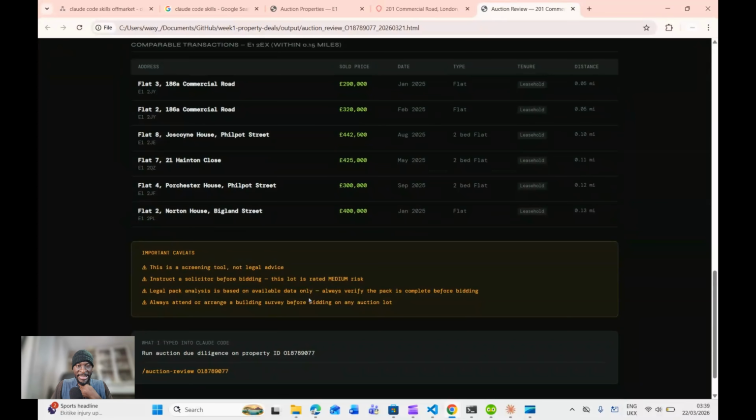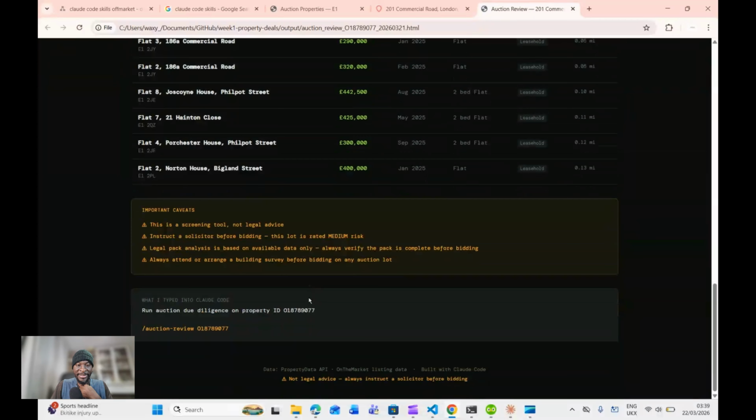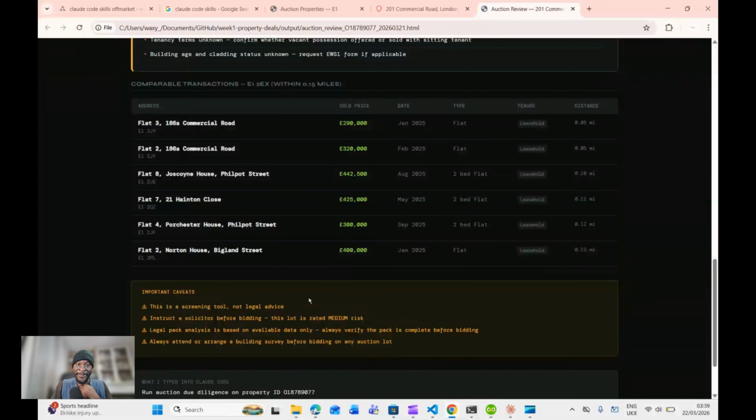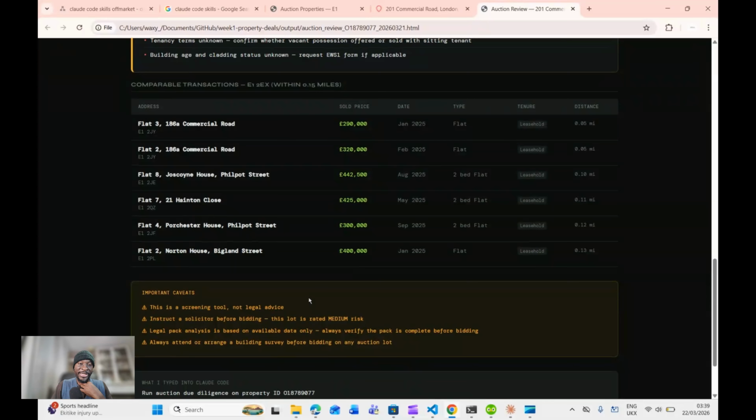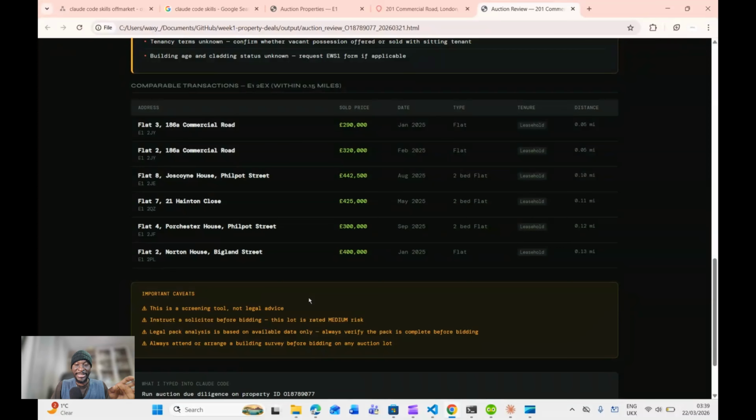So these caveats are listed, and within a few minutes, this is done for one property, and you can decide if you want to go ahead with it or not. You may decide that after it's completed running for this auction, you want to try a different auction, try a different area, or try different property types. But either way, this is all done for you, and you don't have to lift a finger. All you have to do is just create your skill once, and it's done for good.